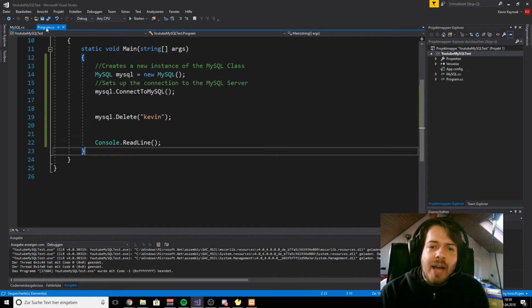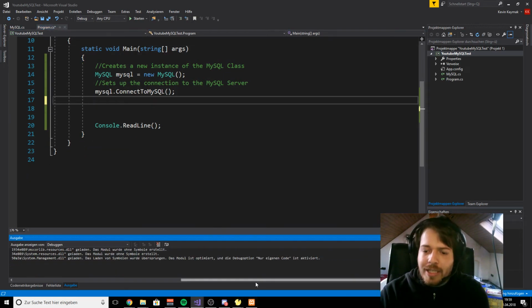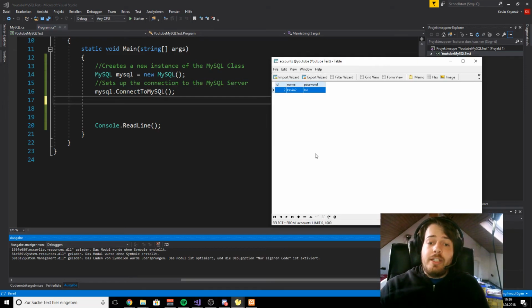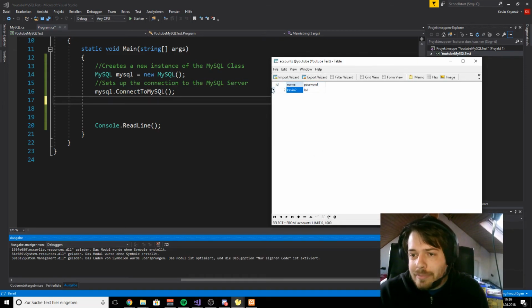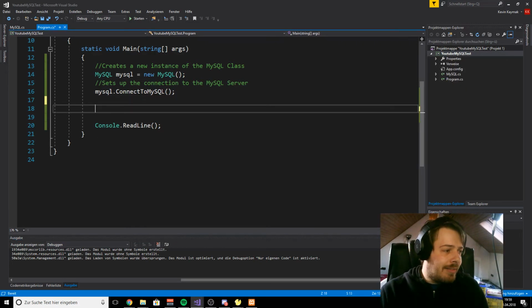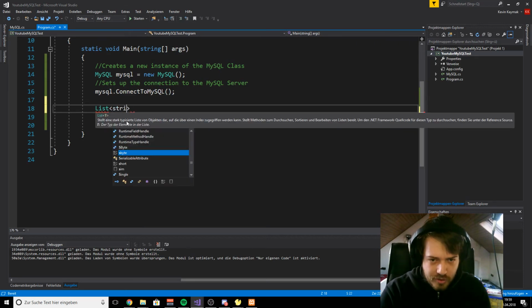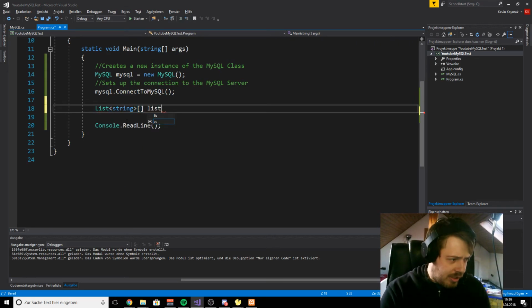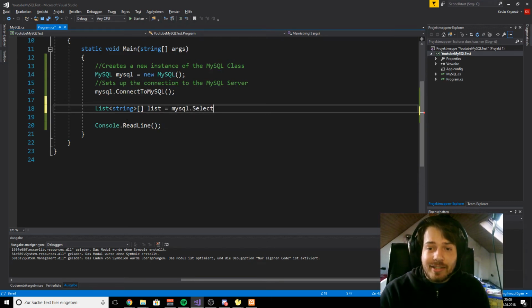So I want to create, well, let's say we just have one player in our database, which will hopefully not be the case for your game. So we just have the second player, Kevin, with the ID 2, with the name Kevin2 and the password lol. And now we can say we create a new list. A list of string array. We call this list, and it is equal to our MySQL.select list.